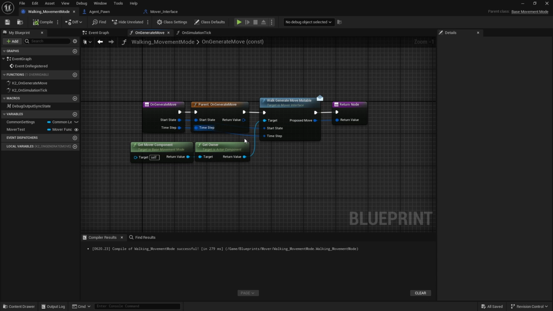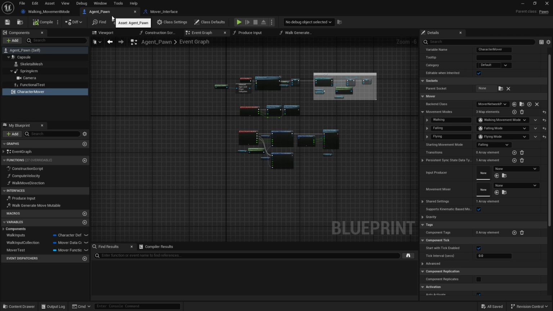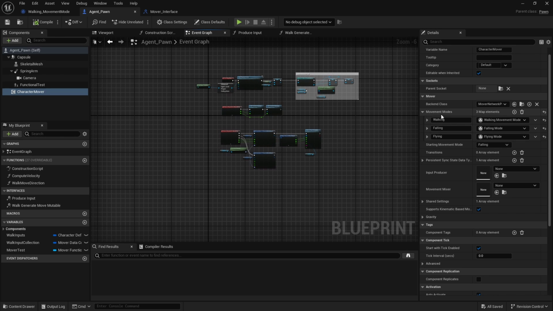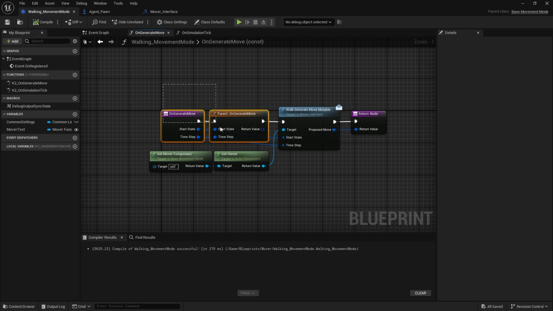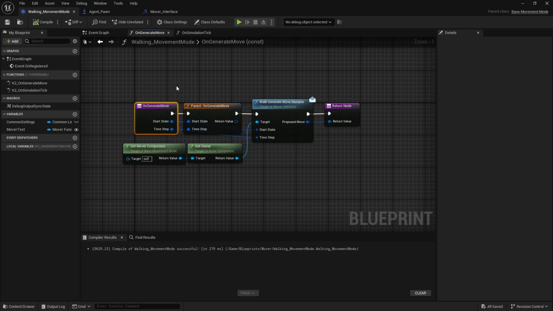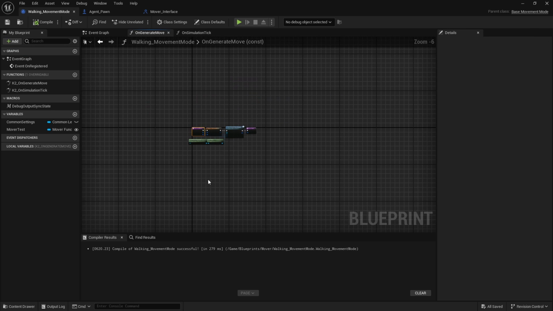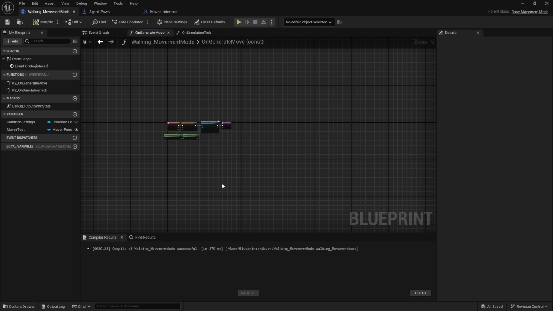Let's see how OnGenerateMove works. First let's go to the agent pawn and just see the movement modes. We start with the falling movement mode, and then since the falling quickly switches to the walking movement mode, we go to that mode and we start executing our code. And because in Blueprints, for some reason this OnGenerateMove function is read-only, I was not able to do all of the functionality for figuring out what move we want to make here.